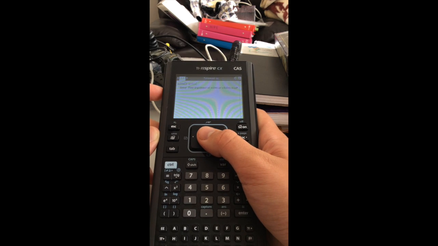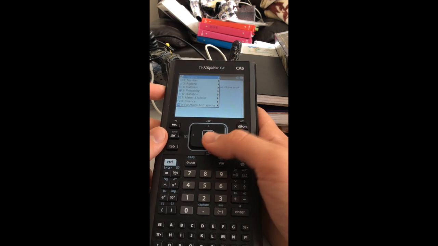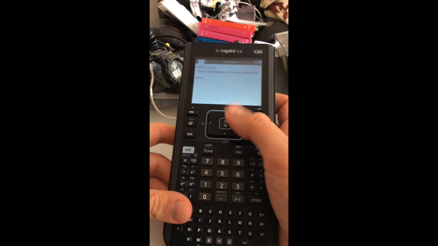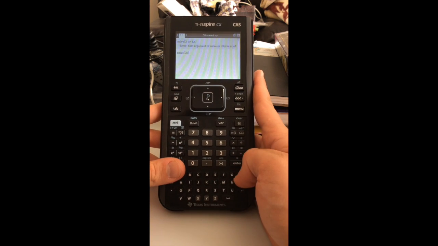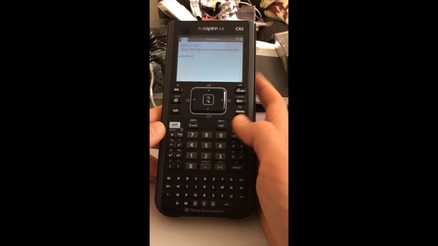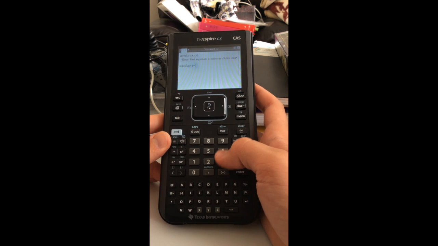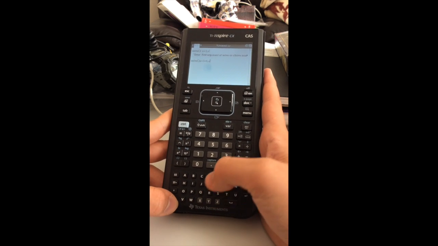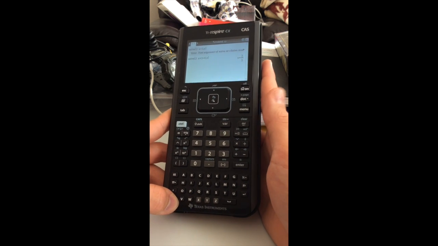Sorry guys. We're going to solve. Okay, same thing: 2x plus 3. Now, I forgot this, equals. Let's make it equal 6. And then we'll do the comma, x. Enter. x equals 3 over 2, as you can see.